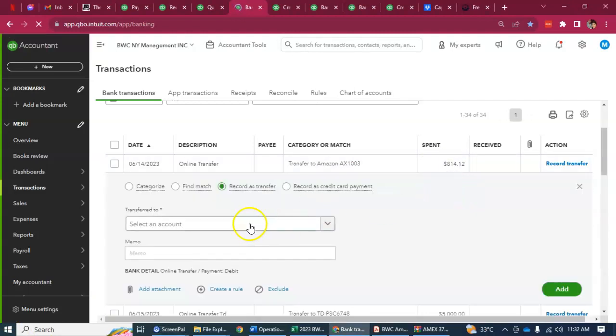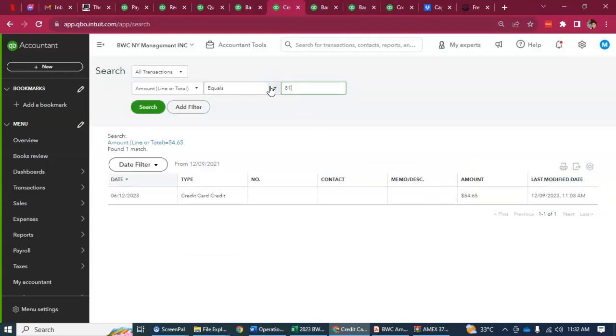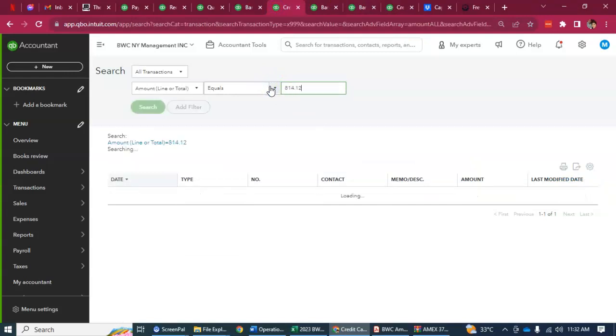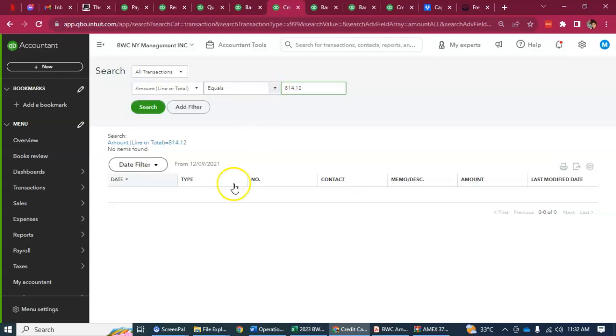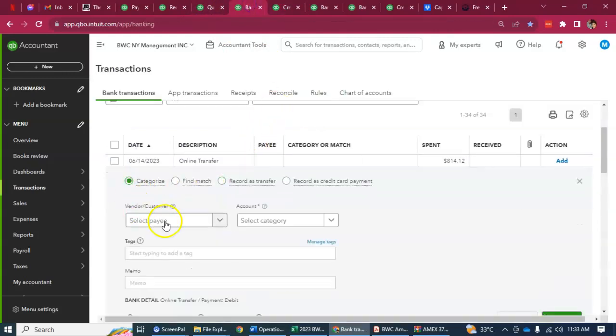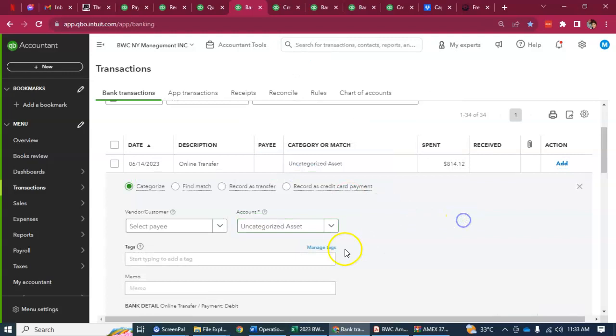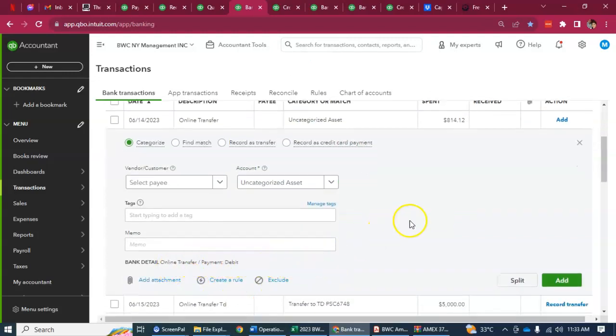Likewise, for this one, before you enter it, find 81412 if that is existing. Okay, here it is already in QuickBooks. Now, after searching, if there is none, go back and use categorize, then select here an uncategorized asset, because with this online transfer it might be an online transfer or a payment to other bank accounts or payment to credit cards.